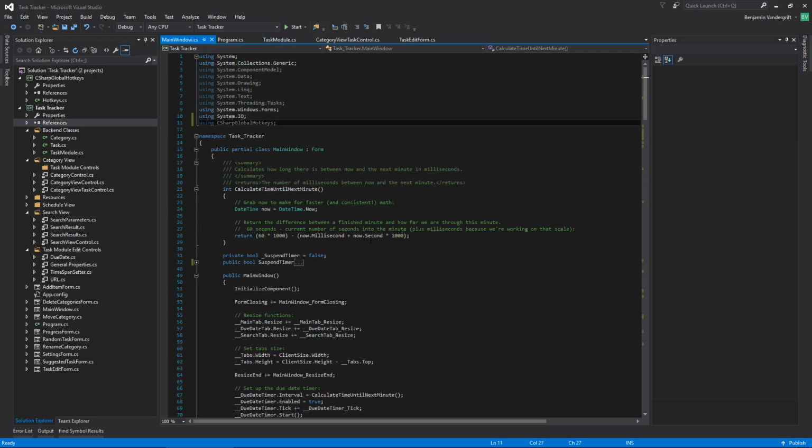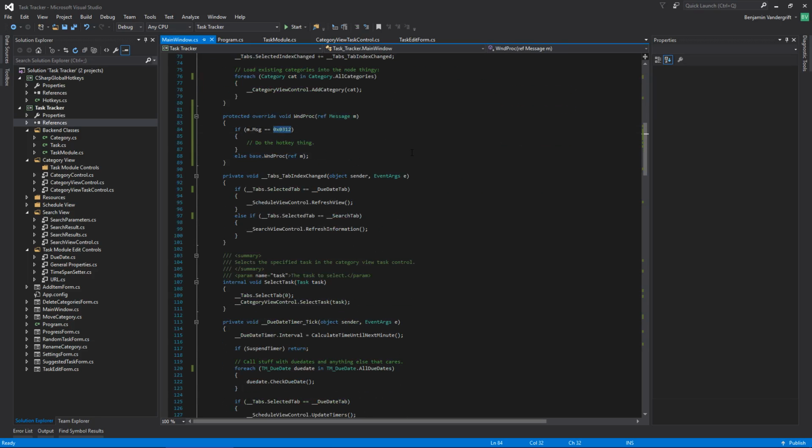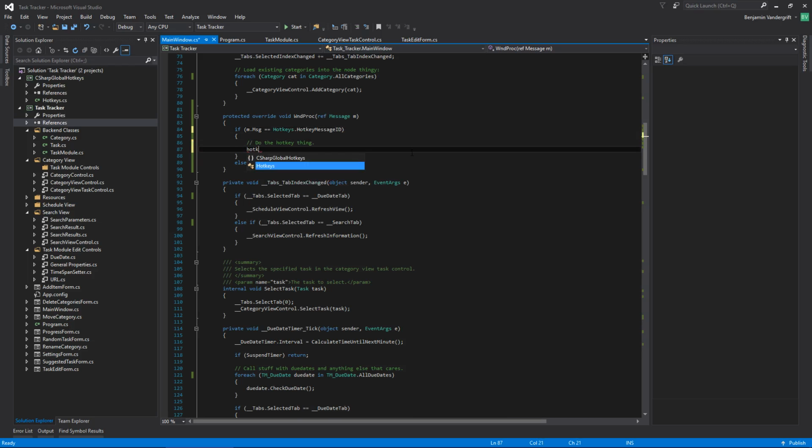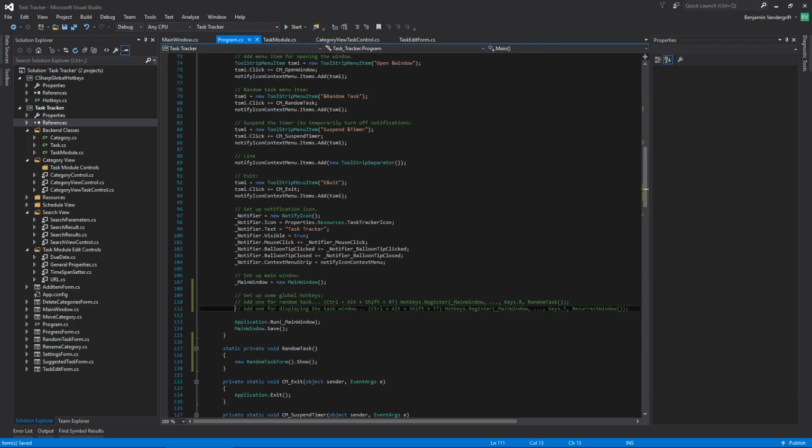Now, because I have been able to find this thing now, that means I should be able to go right here and go hotkeys.hotkey message ID and hotkeys hotkey pressed M and have that hopefully work. So that is simplified, as in it exists now. And the other thing is I should be able to go in here and Control-Shift-R.